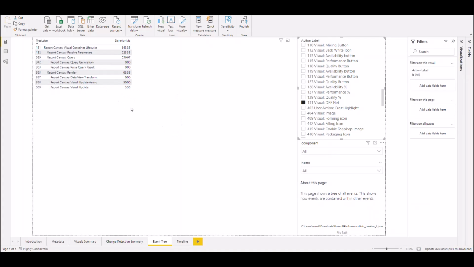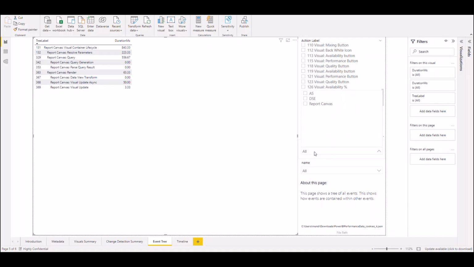So again, that's giving you that view there, and you can select some of the slices that we have here, where you can see if it's report canvas, the DSC, the AS, which is the analysis services. So you can see that because remember, from a Power BI perspective, the file that's being generated here is using the analysis services engine to render that file.